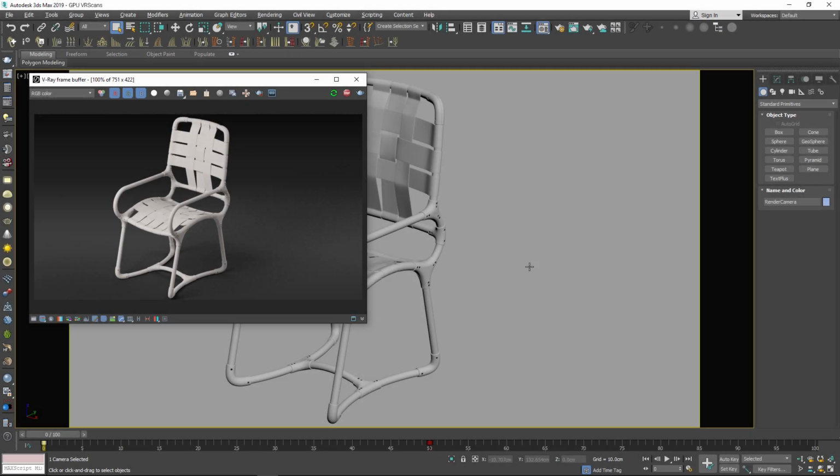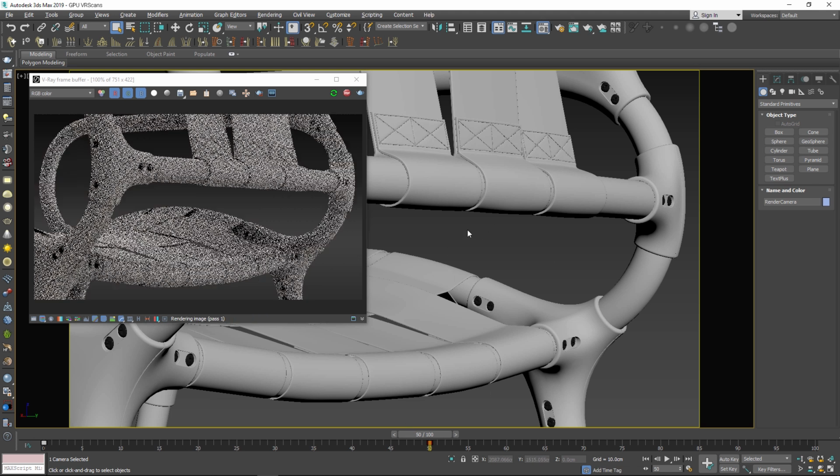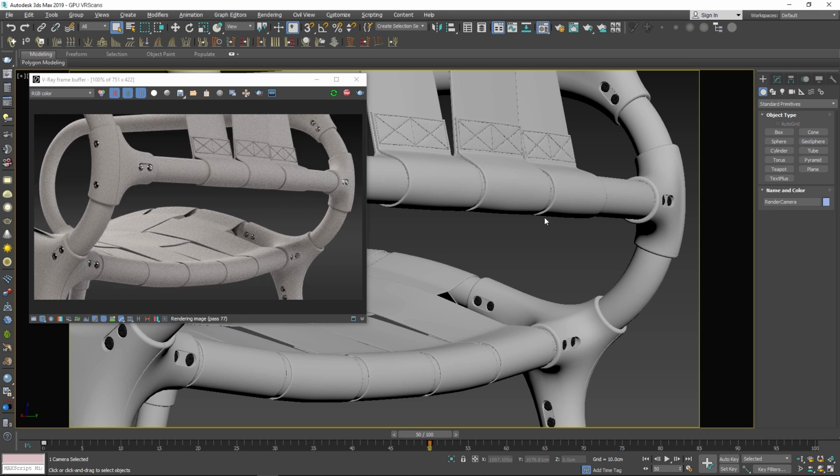V-Ray GPU Next now supports our extensive VRscan library, consisting of more than 650 photoreal scanned materials. It also includes automatic UV tools such as triplanar mapping to get stunning-looking results with no hassle. To demonstrate, let's start the IPR here and then scrub the timeline to frame 50, or you can also set up your own render camera to work with.